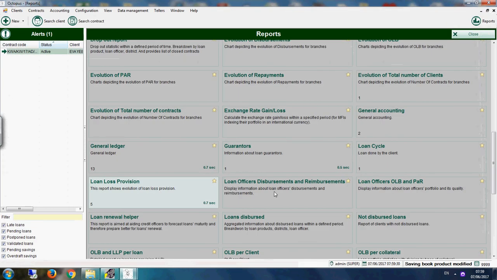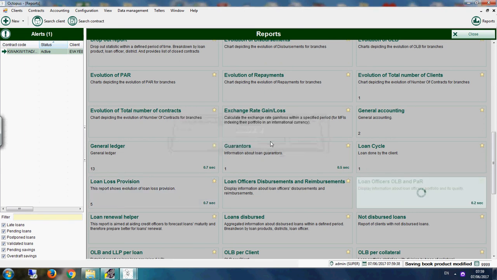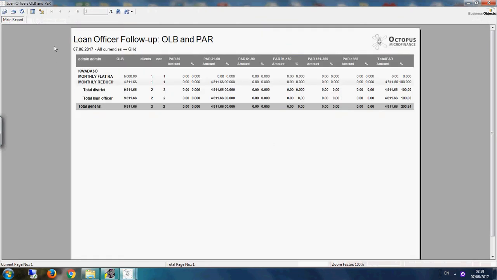Loans officer disbursement and reimbursement. Loans officer outstanding loan balance per the portfolio at risk. That's the PAR, portfolio at risk of the loans officer. It is all here on portfolio at risk per the loan loss.